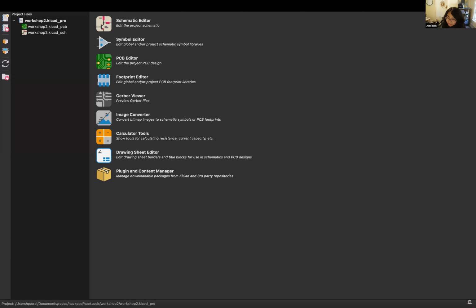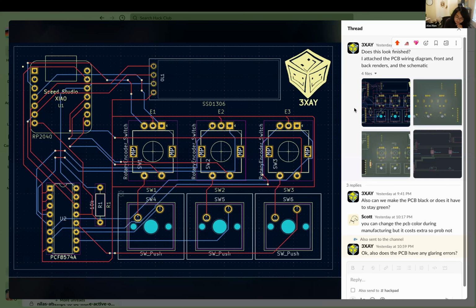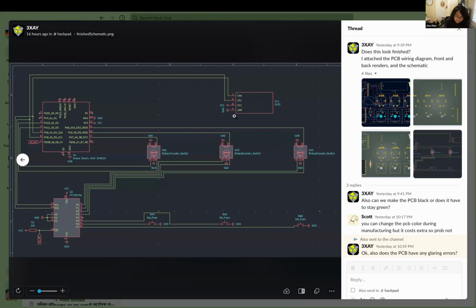Is the shape you have to make on the PCB what it would physically look like? So the PCB, yes. If you look at this person's example, this is their schematic. The shape of the schematic doesn't really matter at all. You could make it in a spiral if you want to.